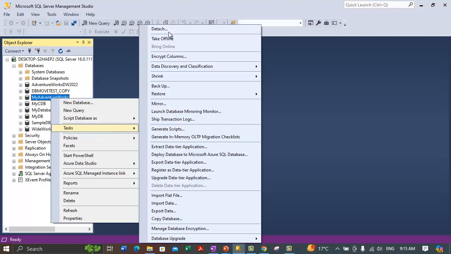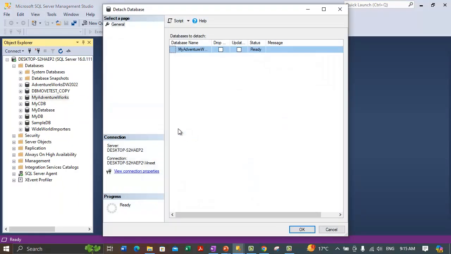It has a section called Databases to detach. Here it is showing the MyAdventureWorks database. This section will show you the list of databases to detach, and the Database Name column will show the name of the database to be detached. Drop Connections is the column if you want to disconnect any existing connections to a specified database. The thing is, we cannot detach a database with any active connections in the background. So if you check this option, it will drop any existing connection and then detach the database.